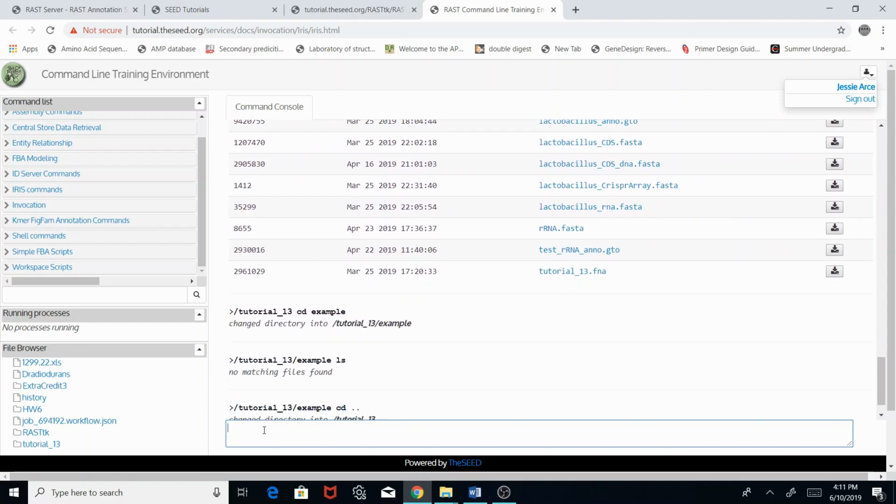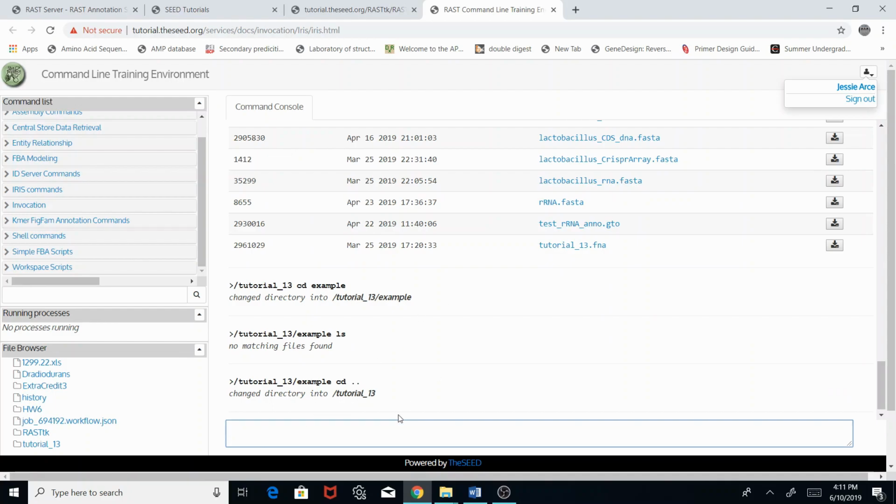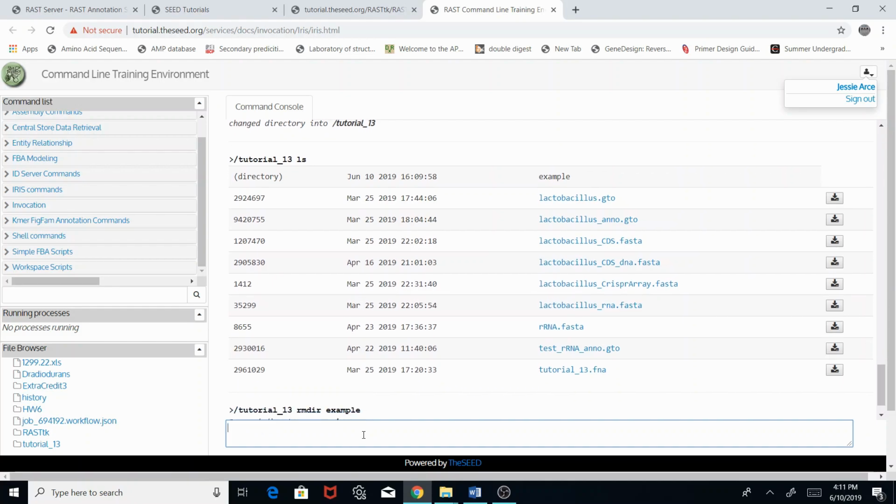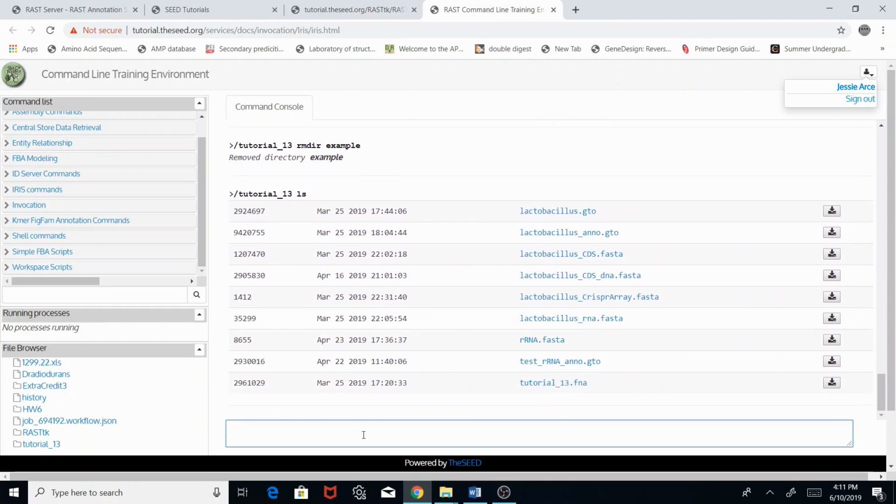So now I'm just going to change back out, and I'm going to remove this example directory, type in ls. I don't want this to be here anymore, so I'm just going to type in rm for remove, and then I'm going to put dir for directory, remove directory, and example. And then list. So this is gone now. Okay, so those are some basic commands for moving around in your directory, shuffling and moving your certain files, removing files, and removing folders.